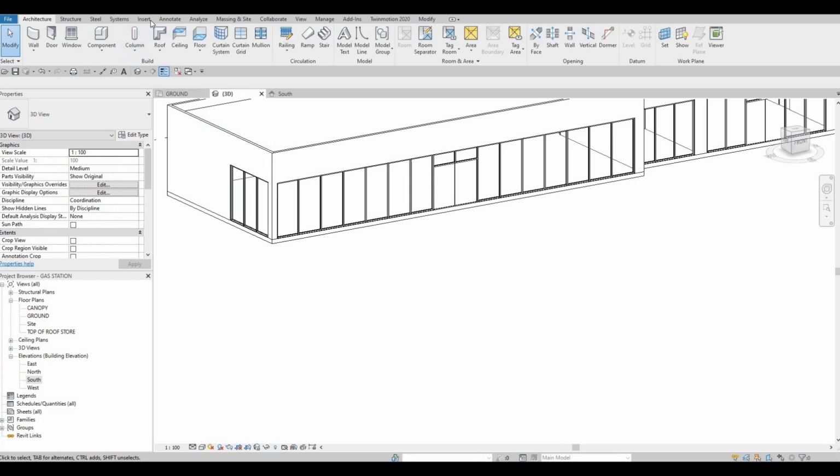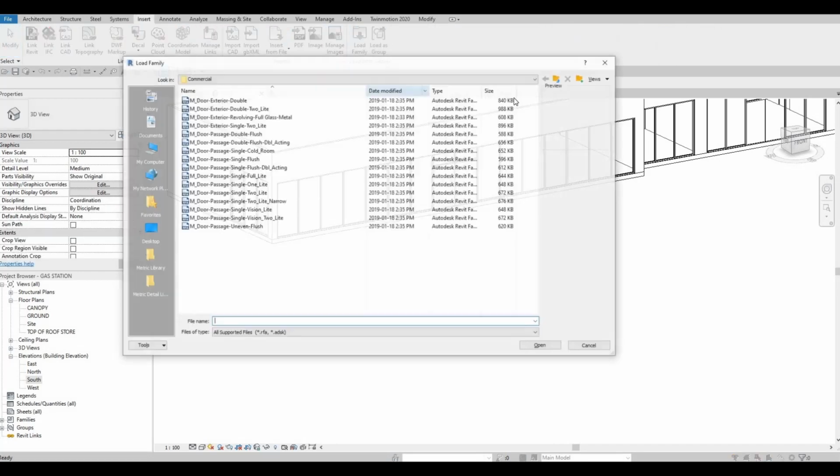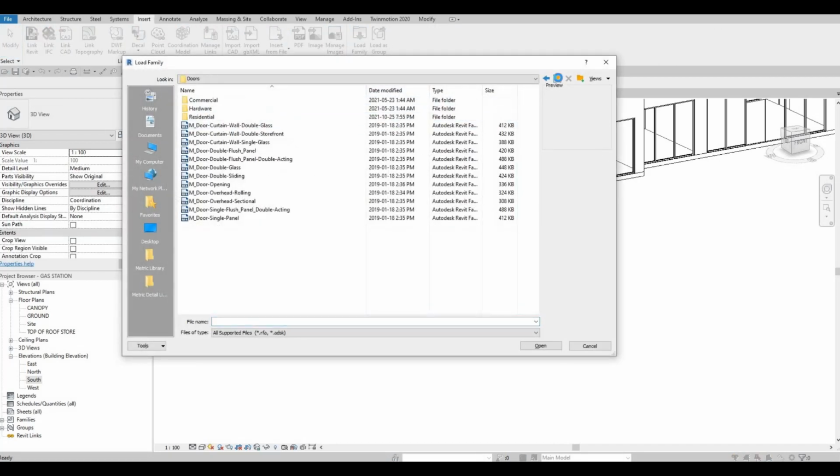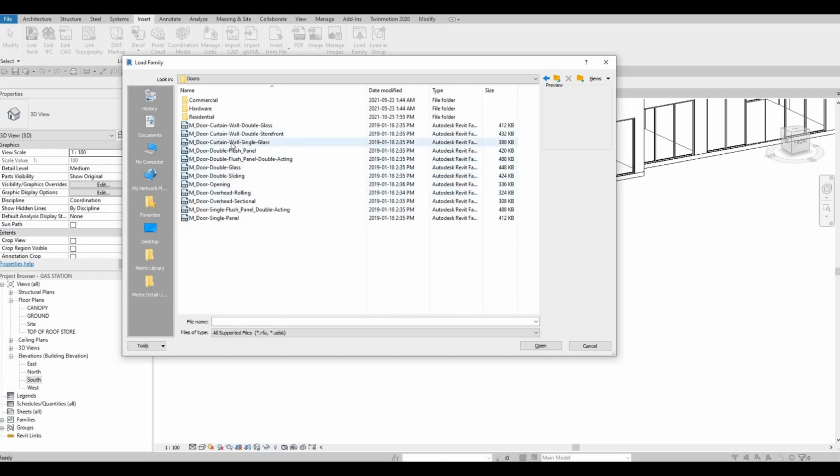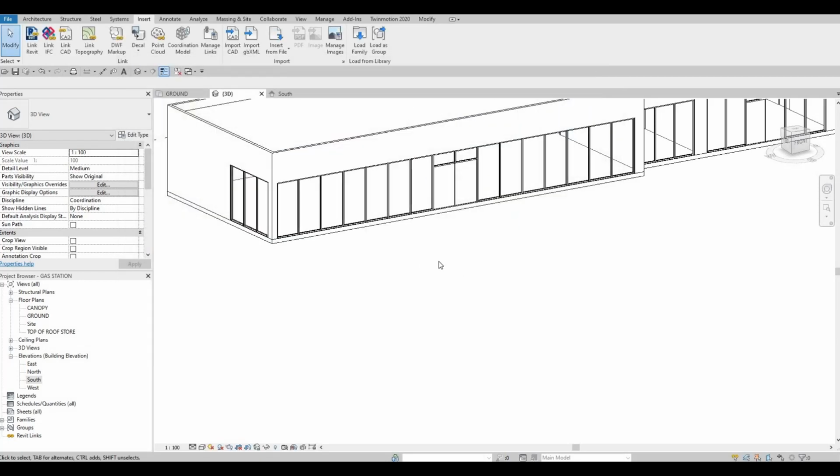So now we need to go to insert, load family, and we need to go back to door. So here we're in the door folder again, and look for curtain wall single glass. Click open, and then now what we need to do is select one of the panels of the door. So I'm just gonna put my cursor right there and then click on tab until it's just highlighting the panel that I want my door to be.